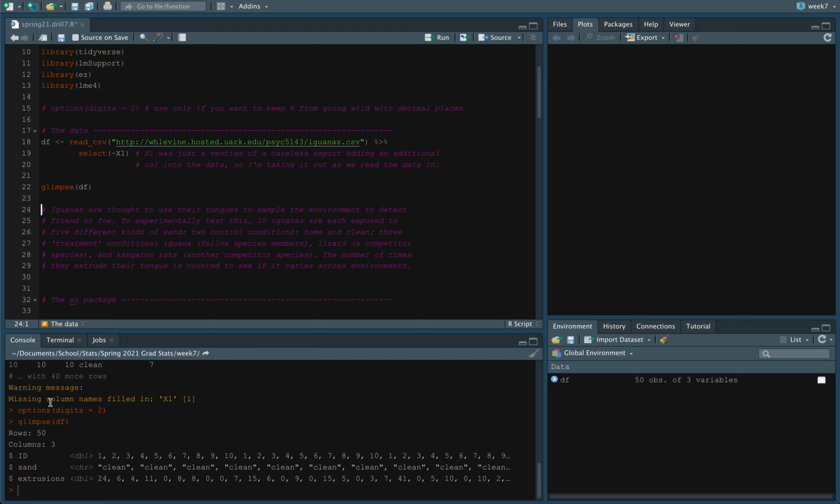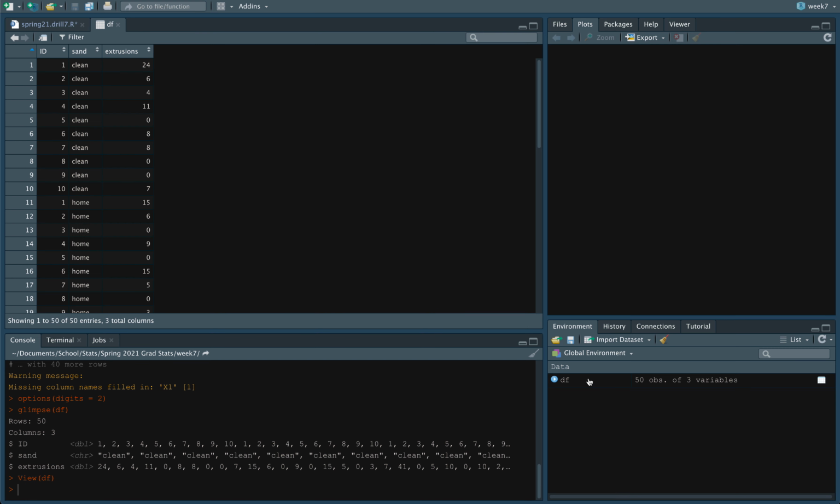It has 3 variables: ID, sand, and extrusions. And in fact, I'm actually going to pull this up because I just want to show, if we sort by the ID, then we can make very clear what's going on in this data. We have 10 different iguanas, and each iguana has 5 different types of sand and some number of extrusions.